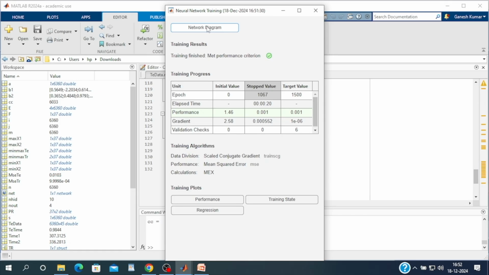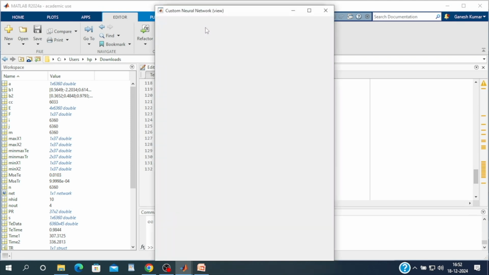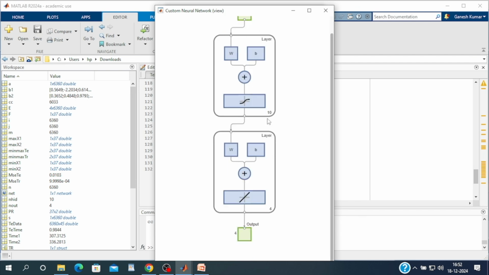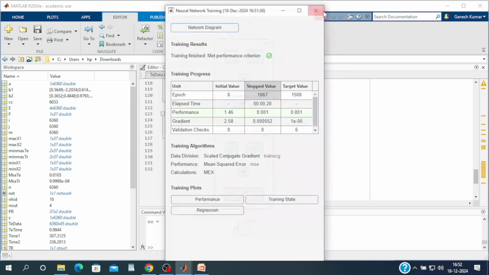Yes, 1067 it has been stopped, and the time it has taken, the performance value, gradient, so everything we got. So network diagram we can take by clicking this button. So it will show the network architecture. When you see the network architecture, you could find 37 inputs. There are some missing attributes, so they have been omitted as redundant variables. So 10 nodes in the hidden layer, so 4 output variables, right.